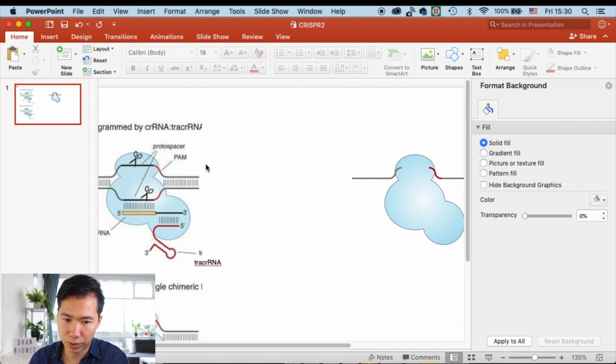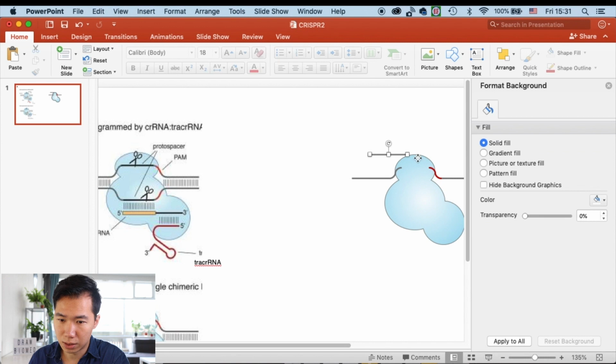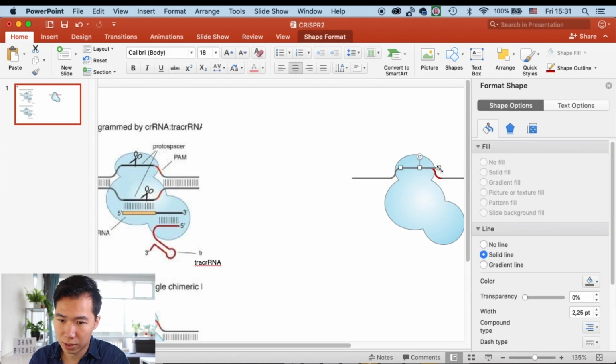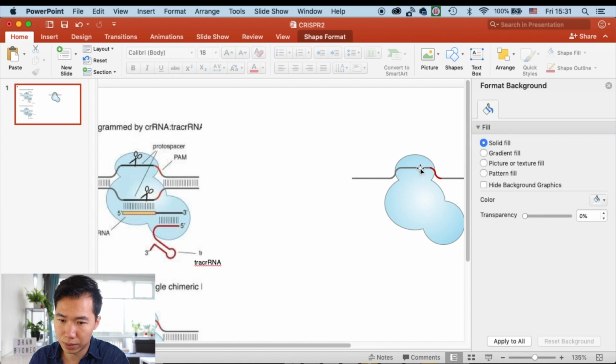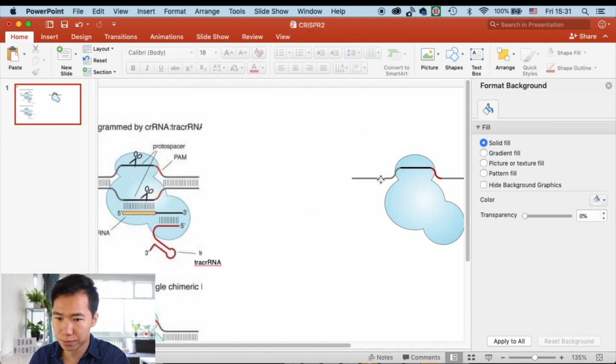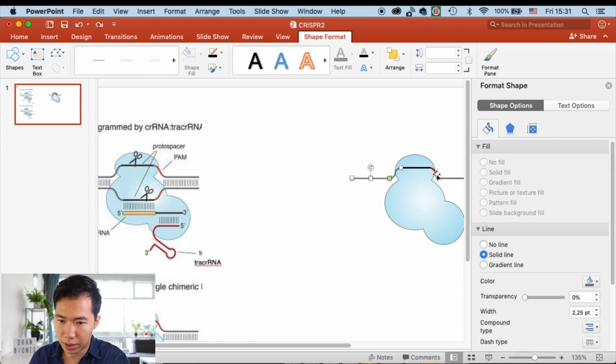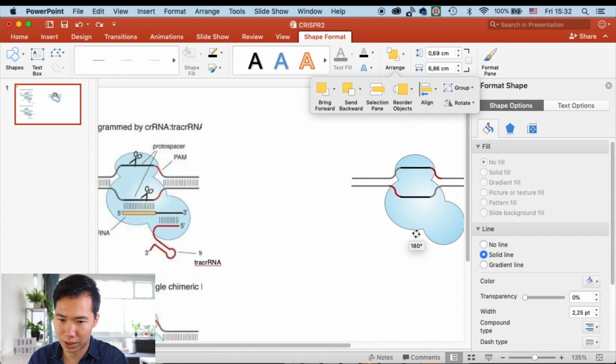All right, and now we will add in the protospacers. You can just copy the DNA line you already have, and then place it on top, and then let's make it pitch black. Then you have your protospacer. Let's group these together, and then I'll make a copy of it. We'll do the rotation instead. Okay, good.